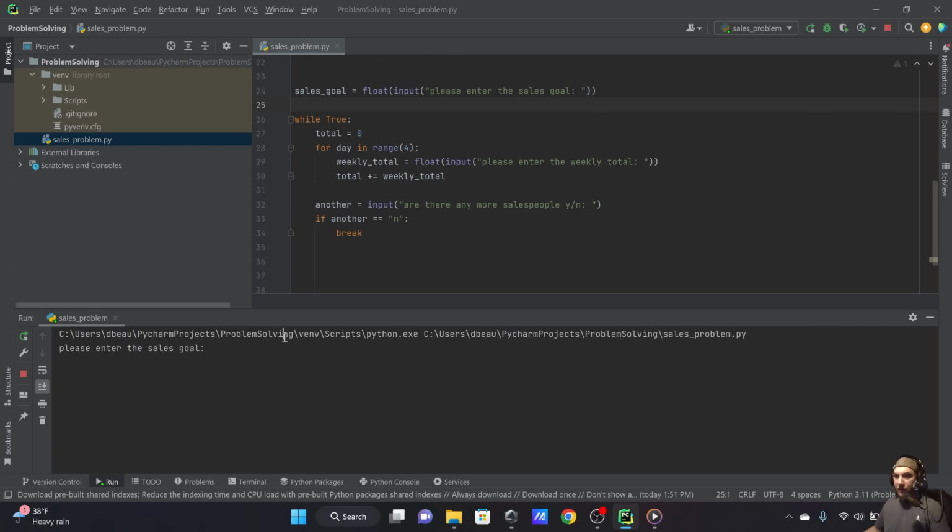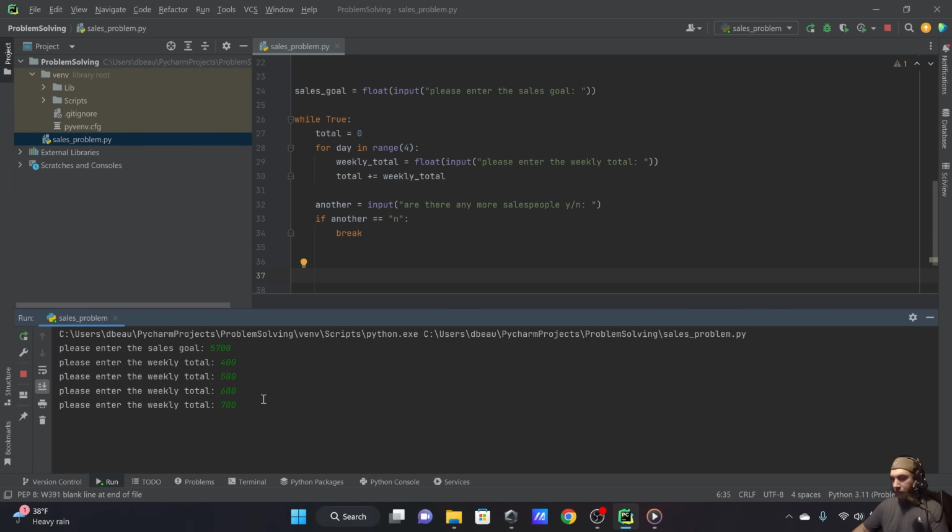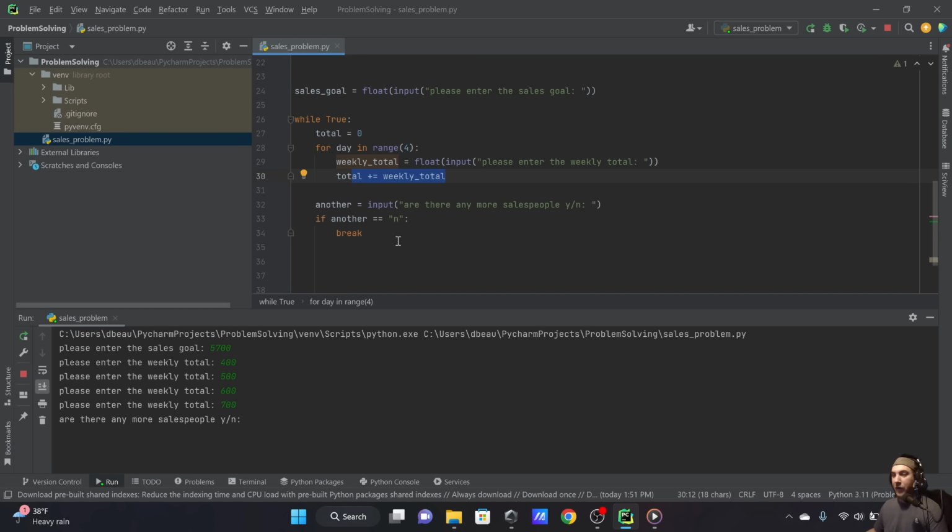So let's run it. And we'll say the sales goal is 5,700, 400, 500, 600, 700. Now when I hit enter, this for loop has done its job and it should come down to line 32. So I'm going to hit enter here. And there we go. Are there any more salespeople? Now if I hit no, there's the break keyword. That break keyword is going to break the while loop, not the for loop, okay? Because this is not tabbed over into the for loop. This is outside, all right? It's in the while true scope, okay?